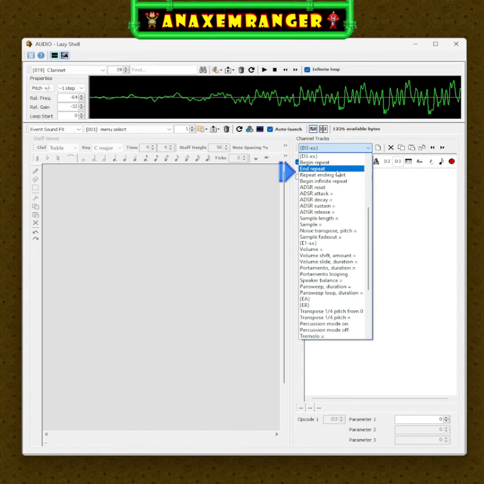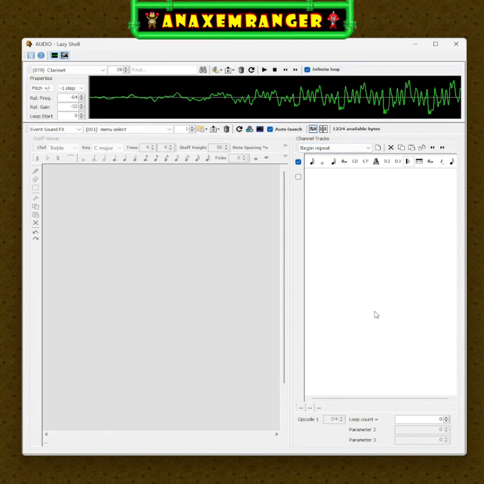Begin and end repeat. If you have a part of your song you want repeated, rather than type out all the note commands all over again, you can use these to repeat it. Begin repeat marks the beginning of the section you want repeated, and you can select how many times you want the section to repeat before moving on.